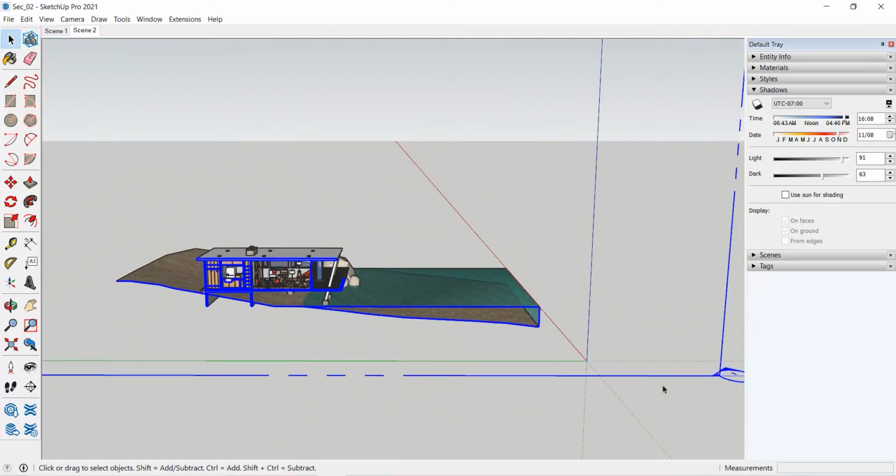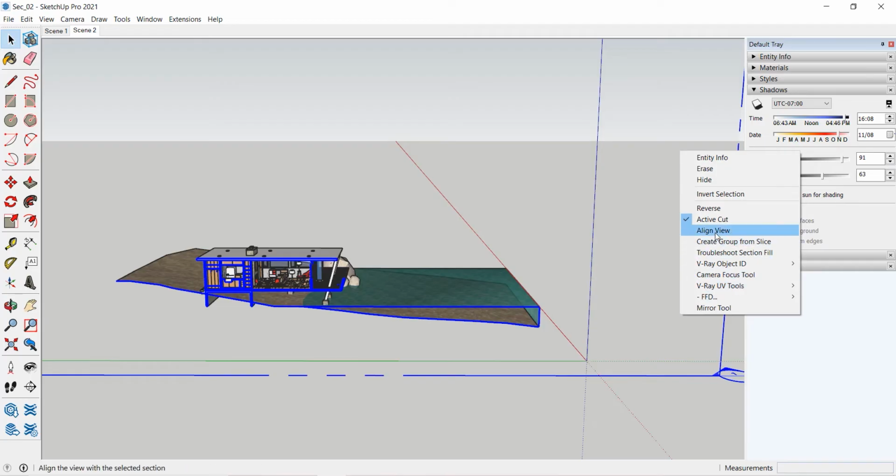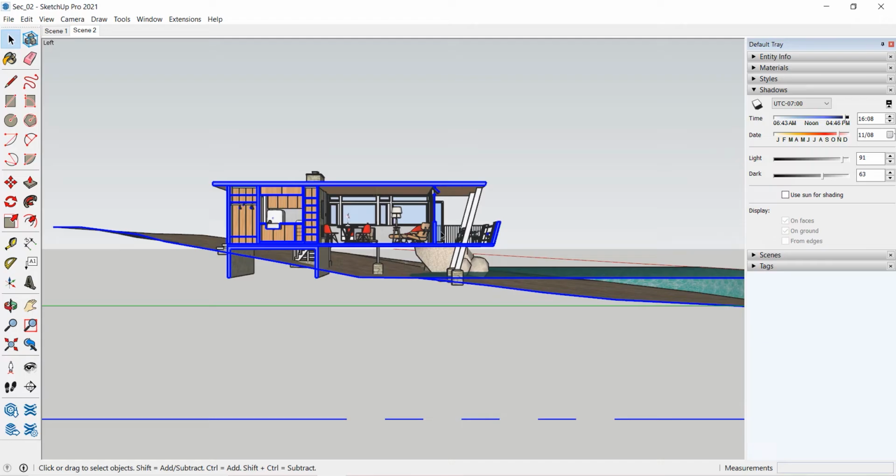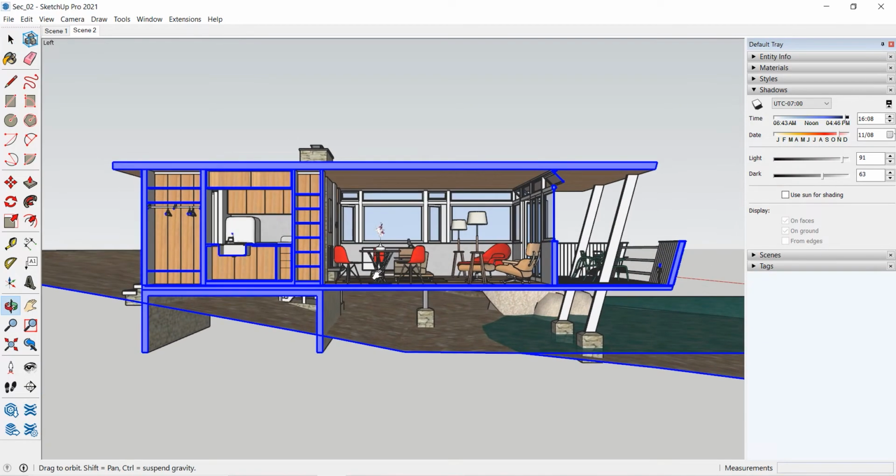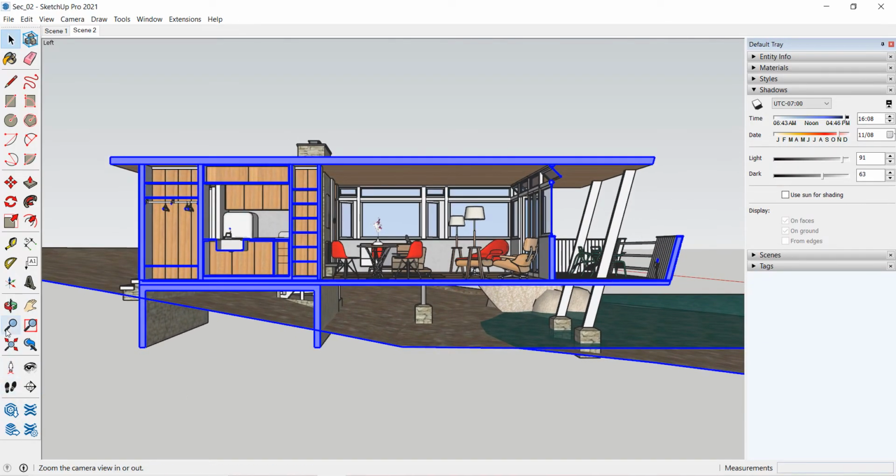Now select the section plane, right click and select align view. This will adjust the camera in the direction of the section. Click on the zoom icon to check the field of view. It should be around 35.